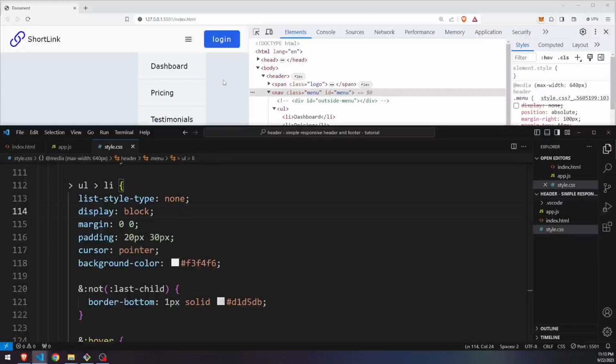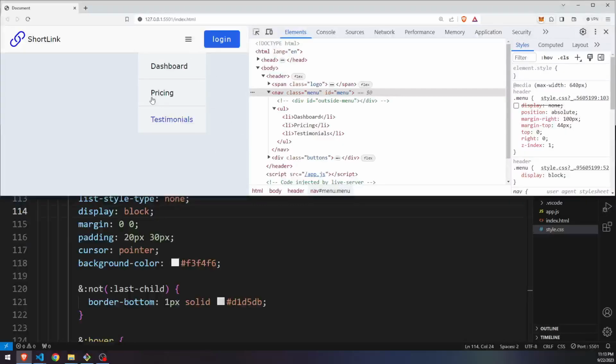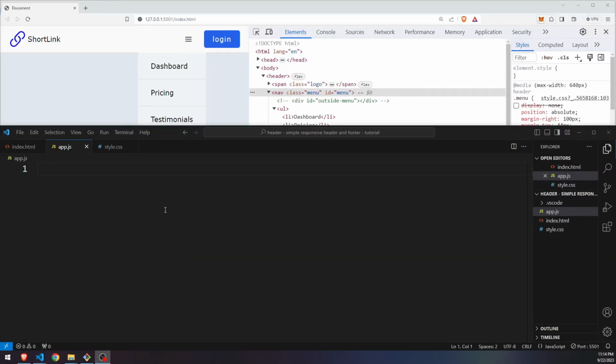So the next thing we have to do is to add the JavaScript, because we don't want to show it if we don't click the menu icon right here. So we're just gonna add a little bit of JavaScript to make this work properly. To do the JavaScript, you just have to target a few elements right here. You want to target the burger icon and the menu items right here.